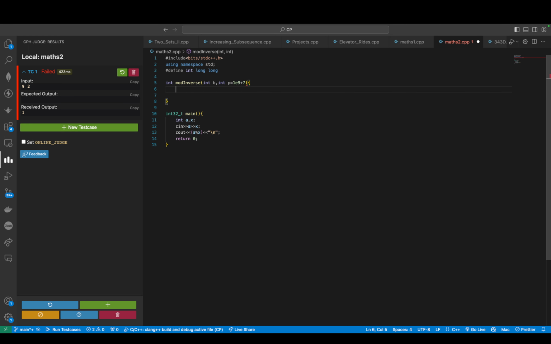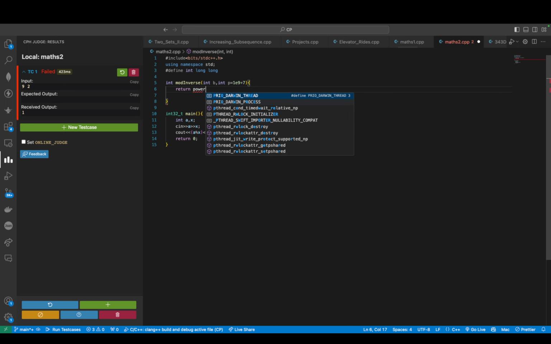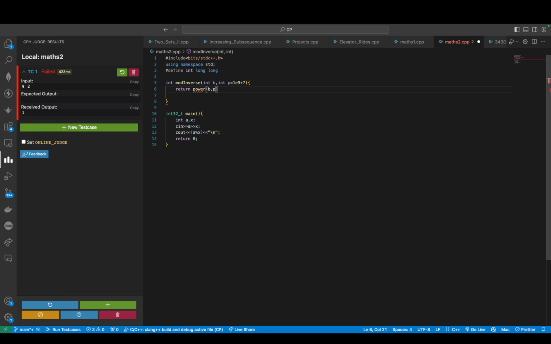Now how do we calculate it? So we simply have to say, based on the Fermat-Slater theorem that we just learned, we can say it's B to the power of P minus 2. That should be good enough, right?